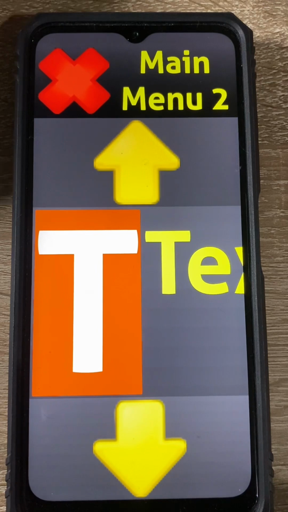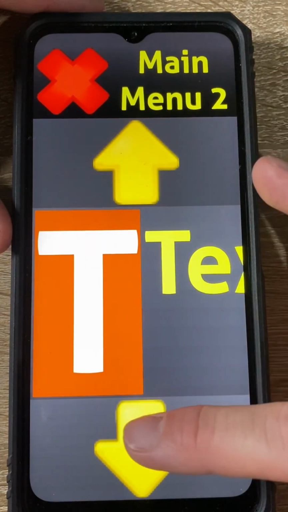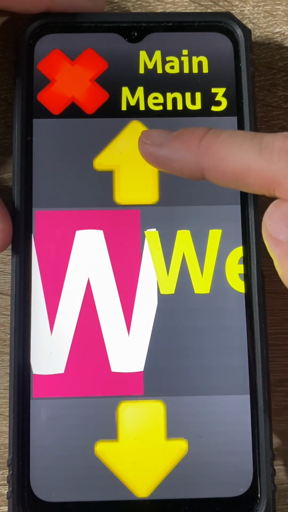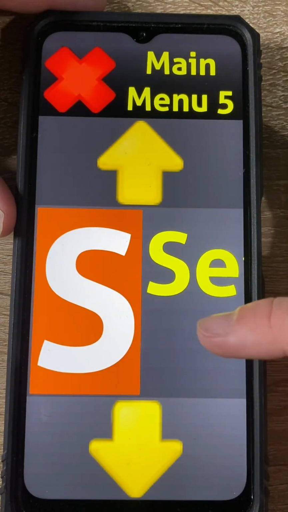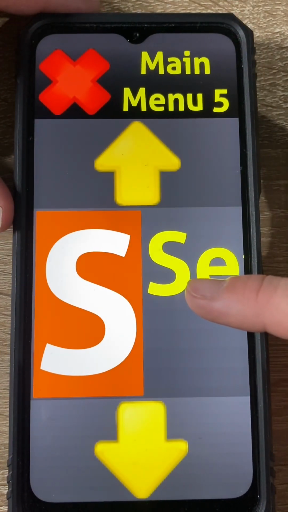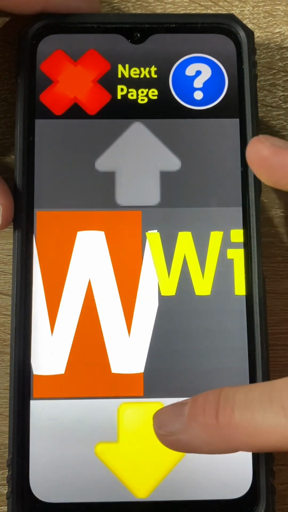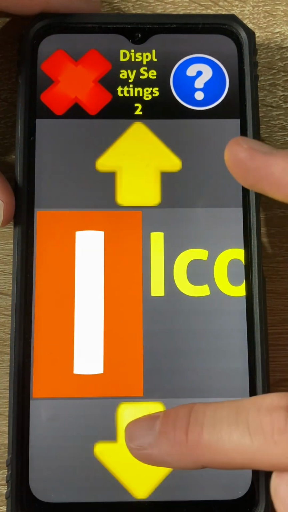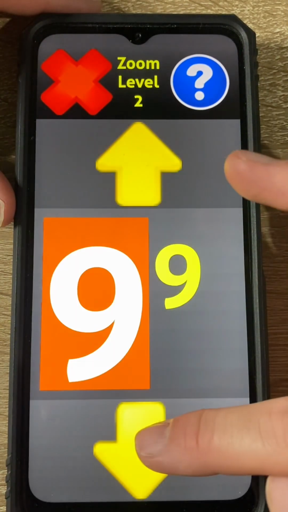Because we've increased this, the options per screen have decreased, but it's increased how many pages you now have to flick through to get to the option that you would like. So what I'm going to do is navigate back to main menu, page 3 of 20. Web browser. Main menu, page 5 of 20. Settings. Phone settings. Display settings. Zoom level.